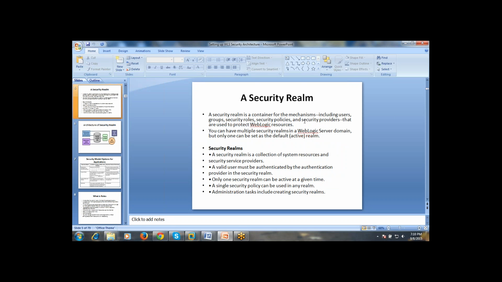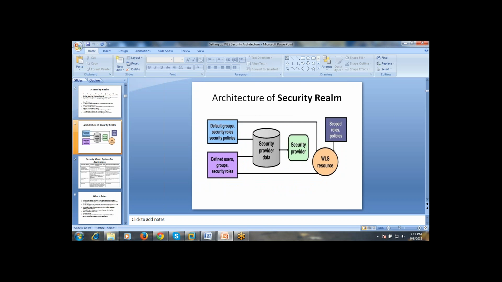Let's see in another way what a security realm is. It is a container for the mechanisms, including the users, groups, security roles, security policies, and security providers, that are used to protect the WebLogic server resources. That is about the security realm. Let's see the architecture of the security realm. It is going to protect the WebLogic server resources.